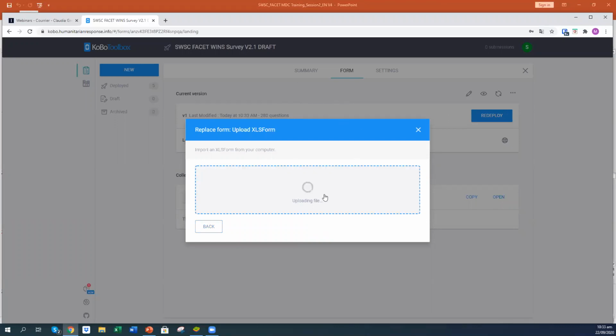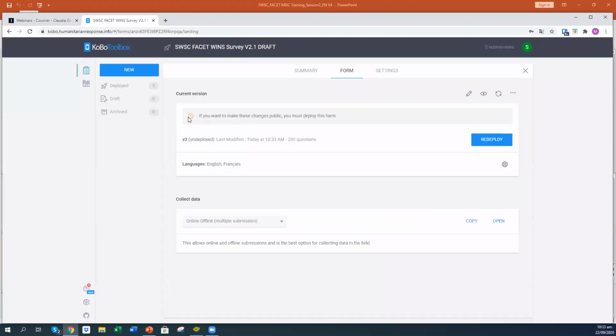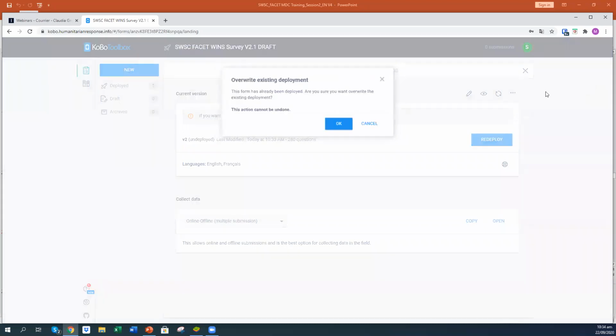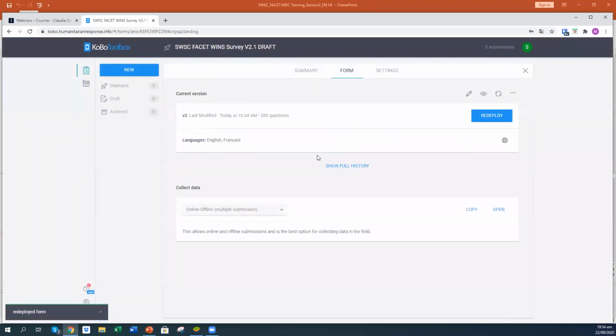And as soon as it detects there's a new form, it will tell you, if you want to make these changes public, you must deploy this form. And now I have a V2 that is undeployed. So then I can redeploy, and I can say, okay. Now it will overwrite my existing questionnaire, which makes sense. It will go above it and delete the older one. And now I'm deploying.